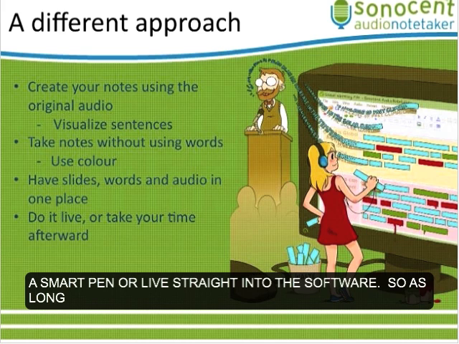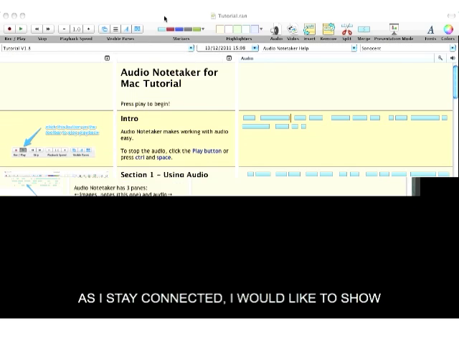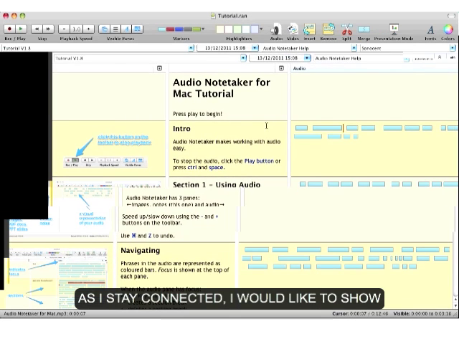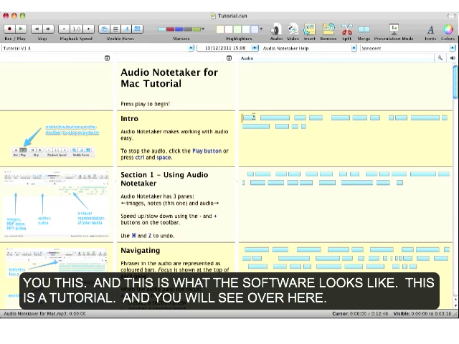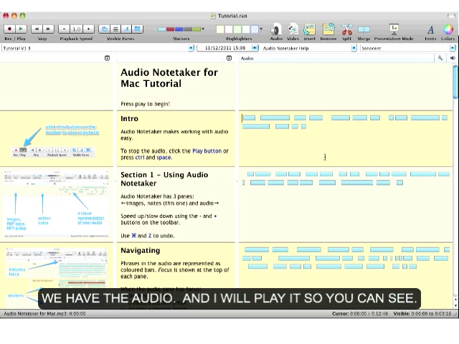So as long as I stay connected, I would like to show you this. So I'll just show you my screen now. And this is what the software looks like. This is just our tutorial. And you can see over here we have the audio. And I'll just play that so you can see what these bars do.